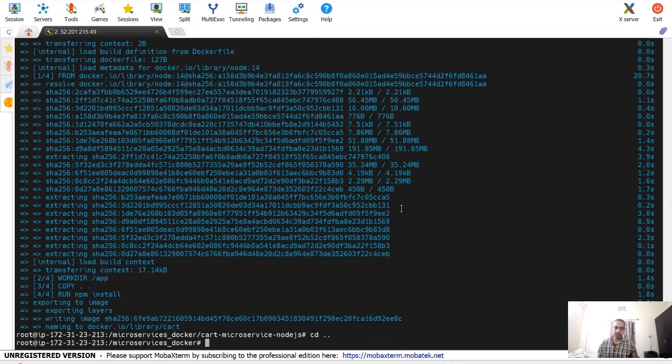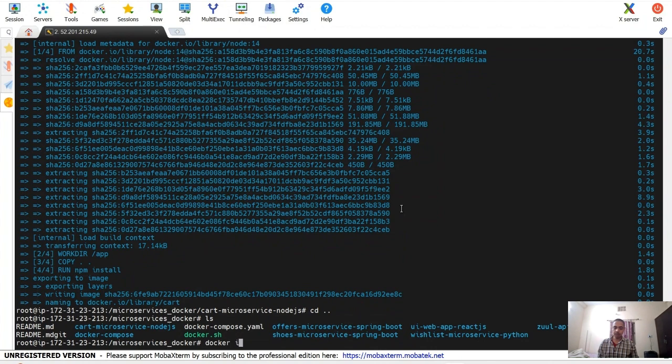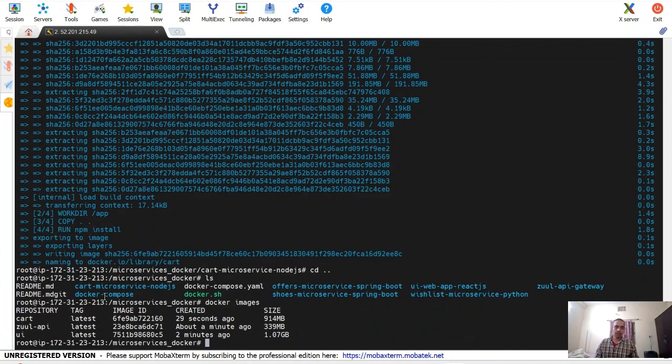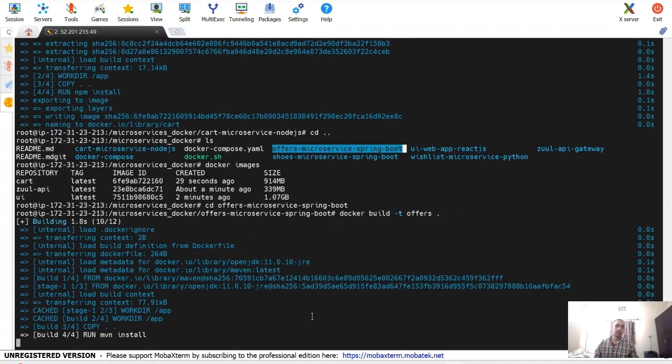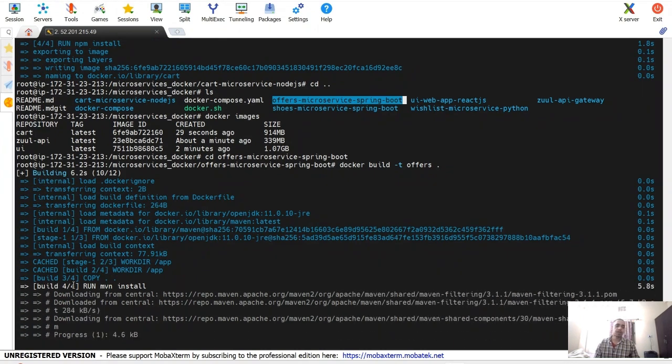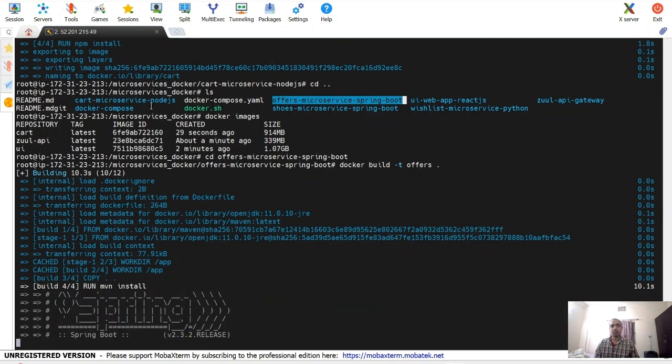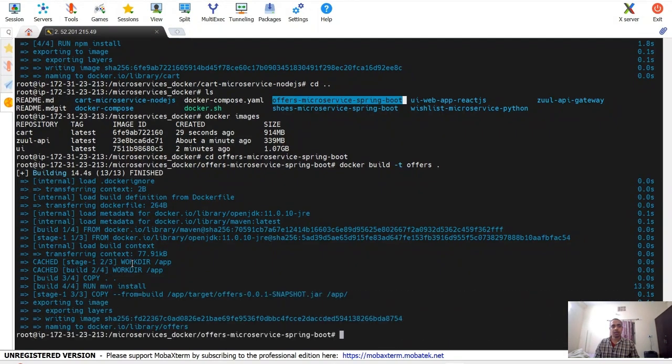Let's cd into the root directory, ls, docker images. The size of cart is around 1 GB again. Then let's cd into offers, and rename it offers, execute, and see here our steps are running 4 by 4. Here 4 by 4 is executing because this Java API is already using Spring. That's why stages 1, 2, 3 are cached here, and that's why this build process executed very fast.